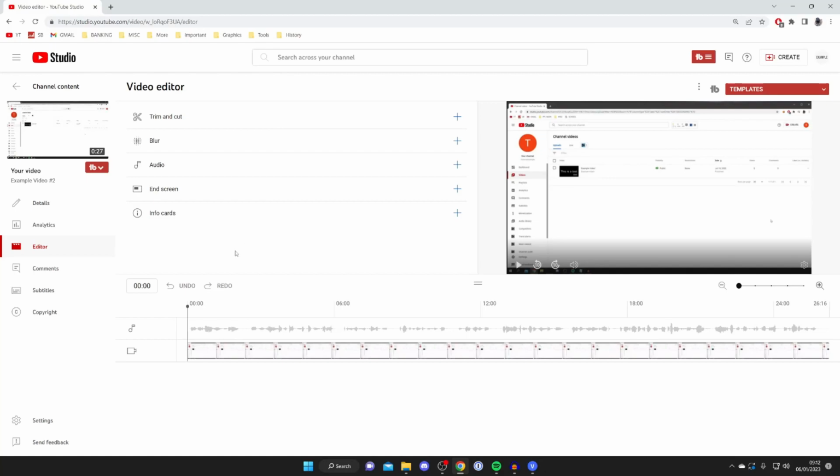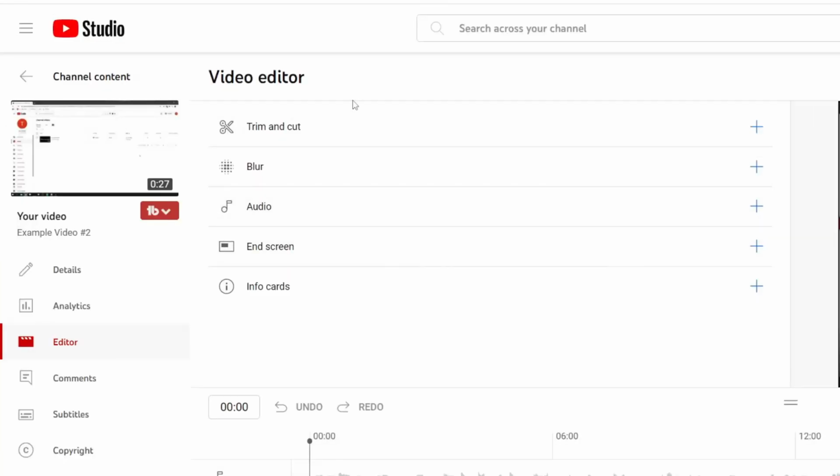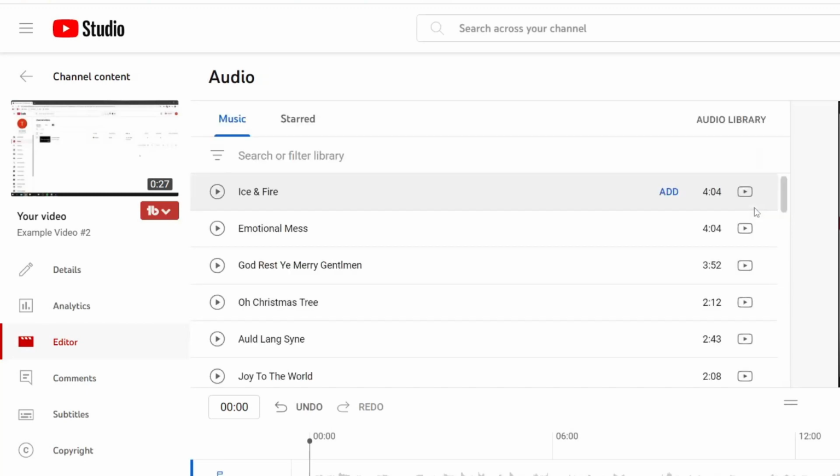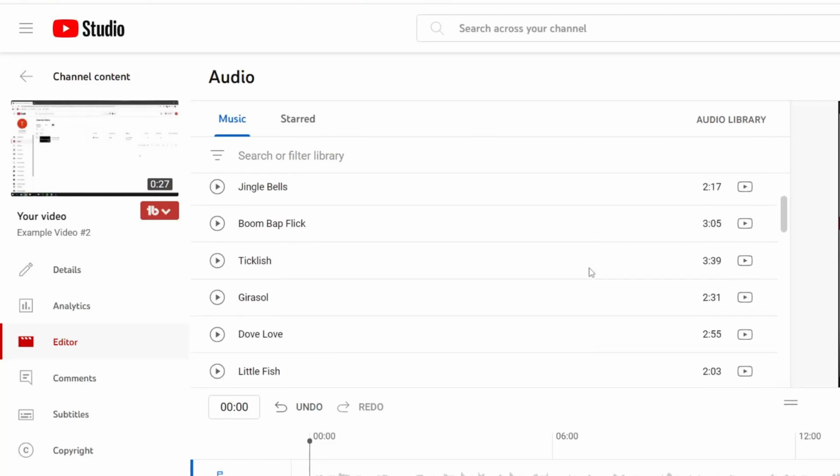Then what you need to do is either come down to the timeline, you see this music logo, there'll be a plus here, or alternatively at the top, we've got all these options here. Locate audio and then tap on the plus here, which says add audio. Then it's going to load the YouTube library, and all of this music here is copyright free, which basically means you can place it on your videos with no limitations. It's all free to use and you can monetize it as well.